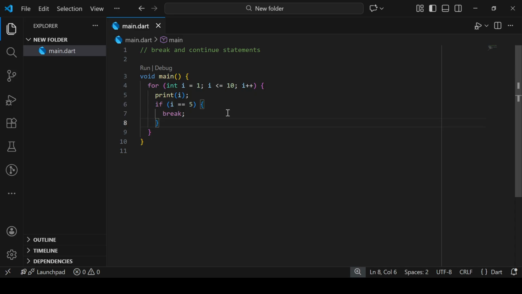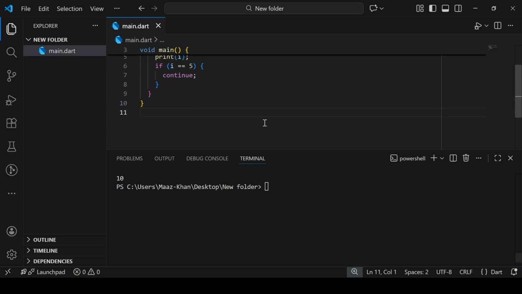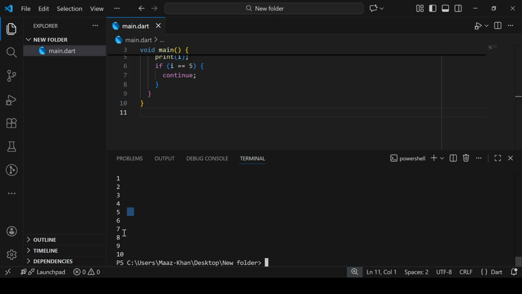Now you can see if I write continue here. If I write continue, here you can see 1 2 3 4 5 6 7 8 9 10. So it does not skip 5. Why? 1 2 3 4 5 6 7 8 9 10.